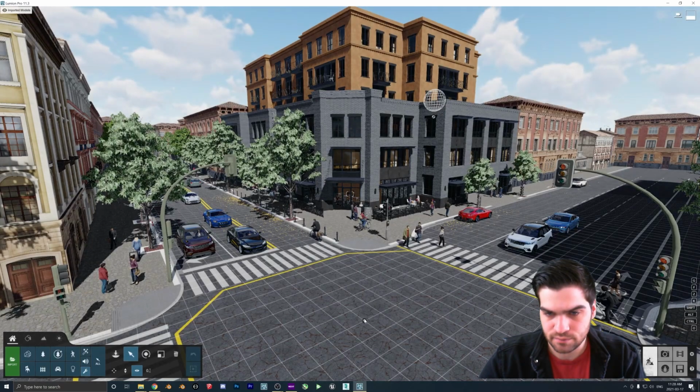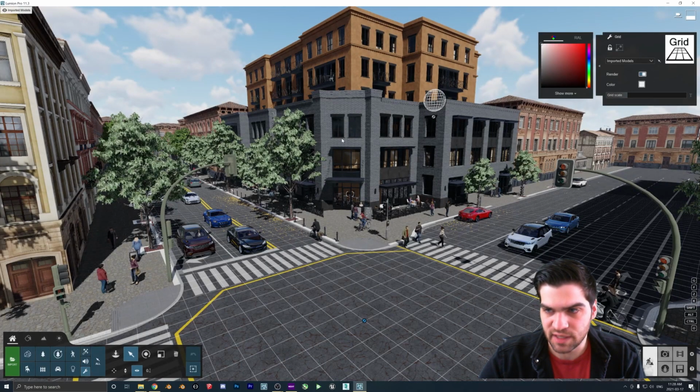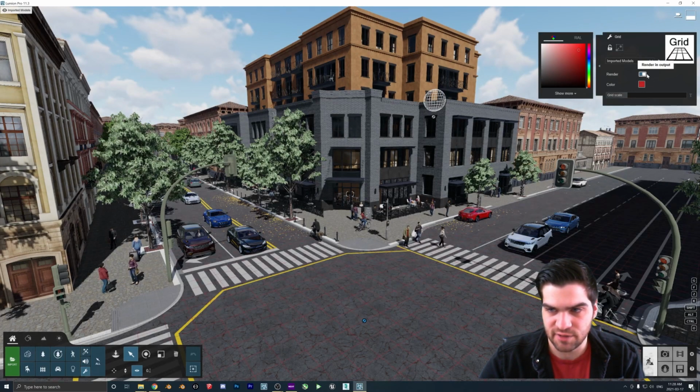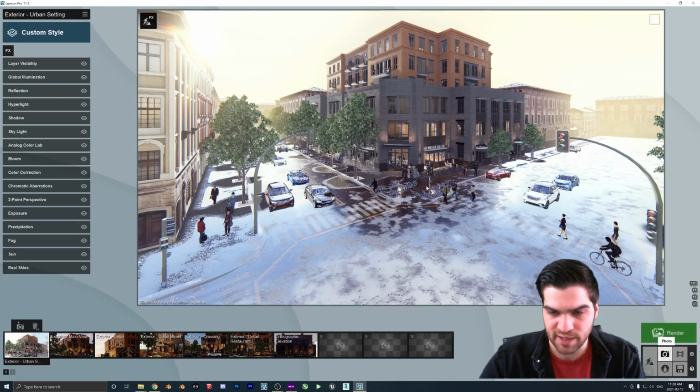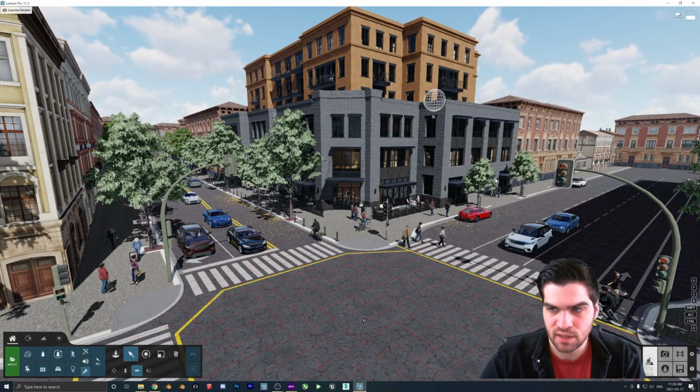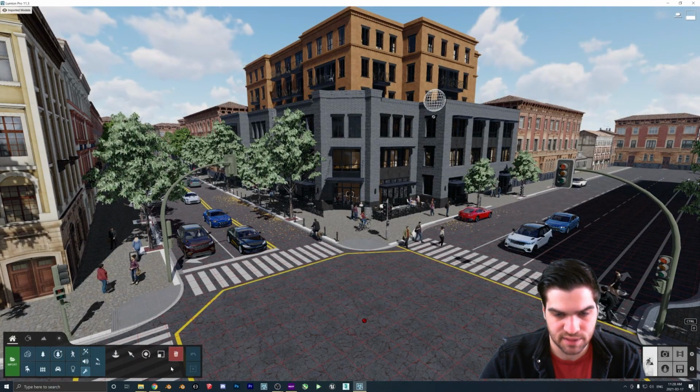And then you can change the color, all that stuff. And just as an example, this right here is what they added in. So if you get rid of this and you go back into photo mode, it's not there anymore. And yeah, so that's the grid.